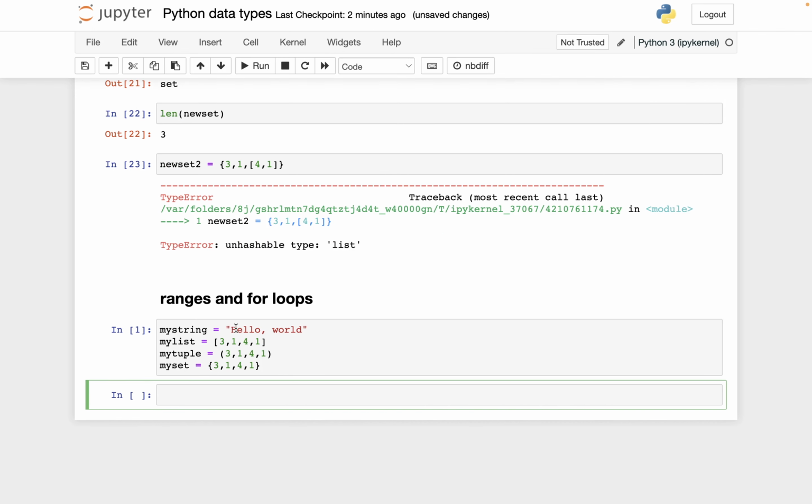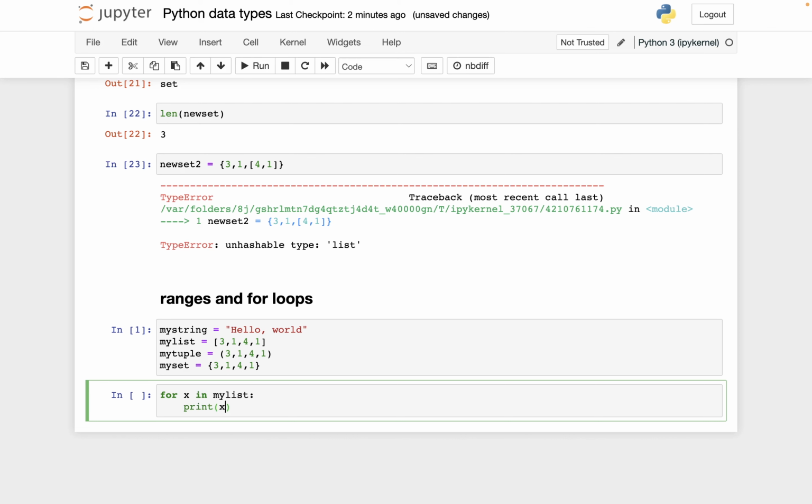And say I want to go through, let's start with my list, because I think that's a little easier than my string. Say I want to go through these four elements in my list, and say I want to print them out. Then the most natural way to do that is to use a for loop. So I'm going to say for, and then this can be any variable name I want, like let's call it x, for x in my list, and then let's print x.